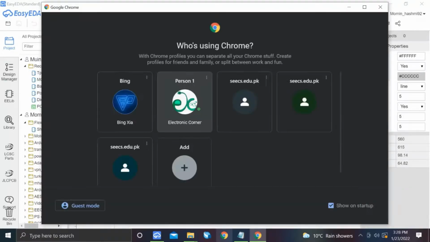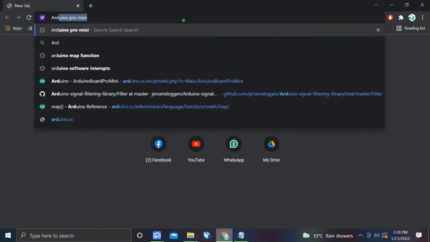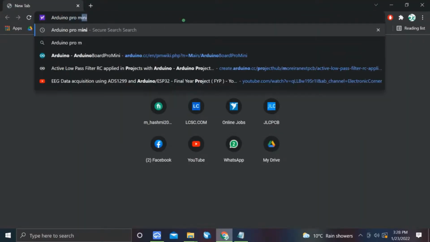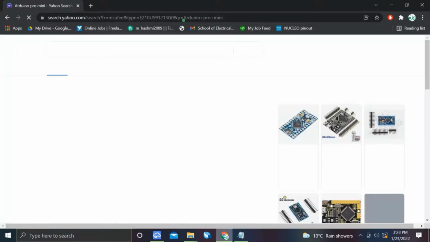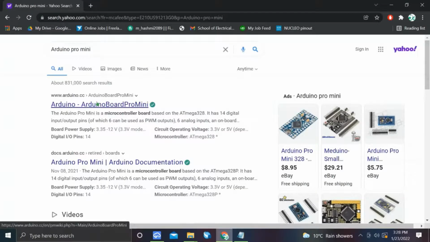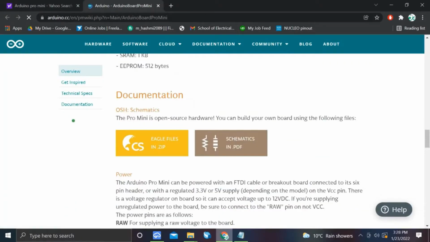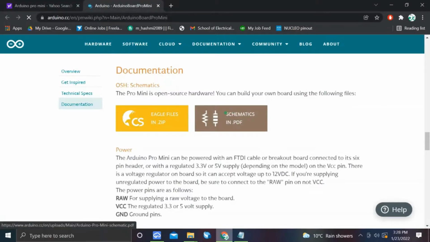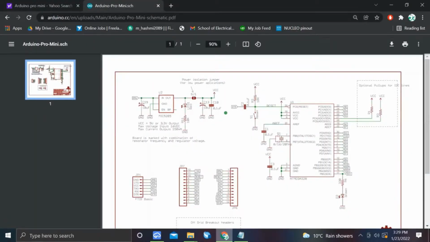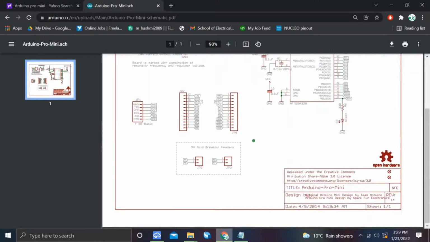Now first of all, go to Google and search for Arduino Pro Mini, and at the very top site you will get to arduino.cc. Here you can get the original document of Arduino Pro Mini. Open the schematics in PDF. So we will be making this schematic on EasyEDA.